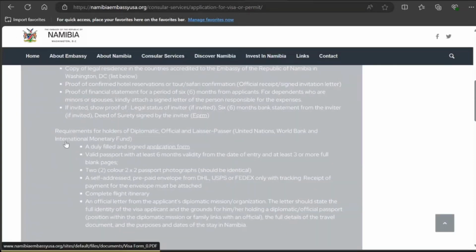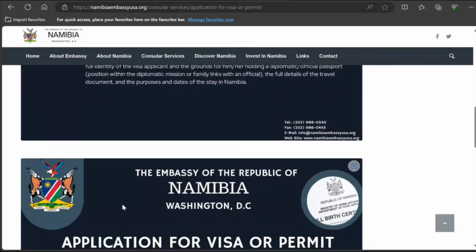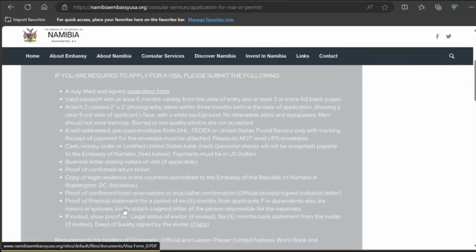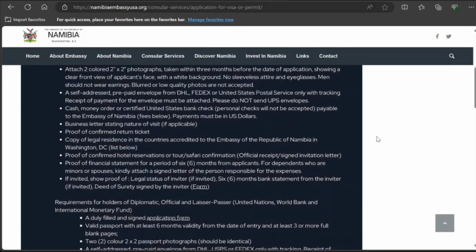So this embassy acts for residents in these countries, including Canada. That's why you need to prove legal stay. But if you're a Canadian citizen, you can attach your passport. That itself will be sufficient. Proof of confirmed hotel reservation or tour or safari confirmation, like your stay. Proof of financial statement for a period of 6 months. If invited, show proof of legal status of the inviter.